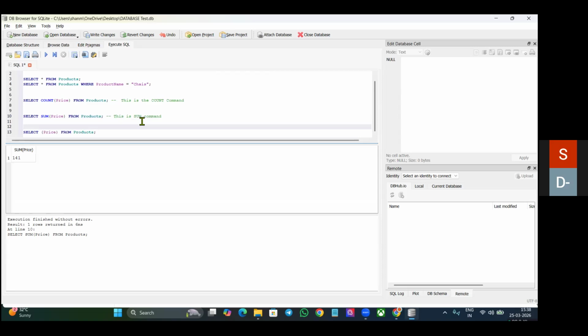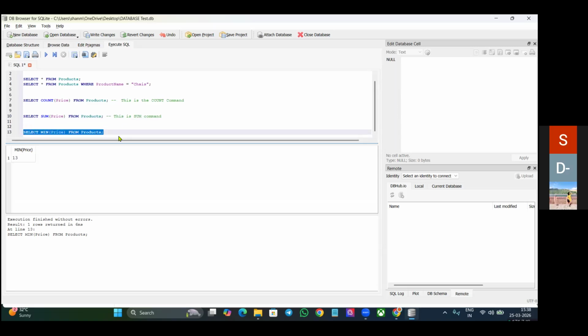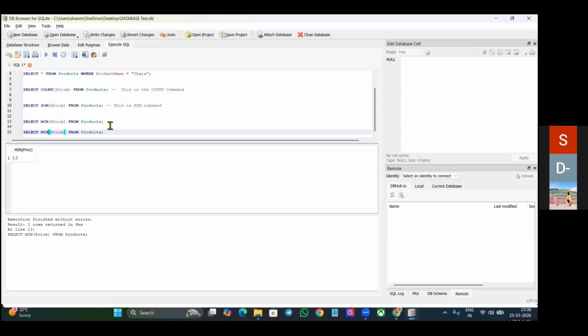Now write count there. Actually, count the min or max, whatever. Minimum is 13. Write Max. The max will be 9. Can you add notes to minimum and max?